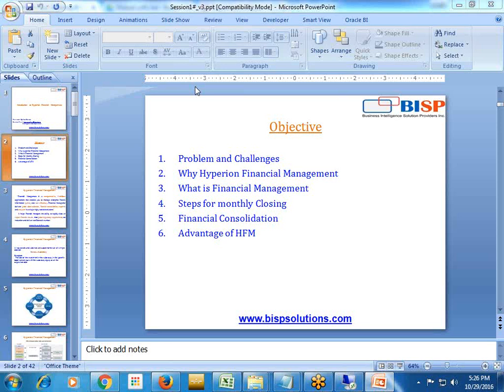The first thing I would like to explicitly mention: this is not a training for a product. We are not learning how to use a tool. We are going to learn how to build a solution using Hyperion Financial Management. There's a difference between learning a tool and learning a solution. Most people learn the tool and are comfortable with the interface, with the assumption that they know the tool. Every tool is designed with a certain objective, as is HFM.